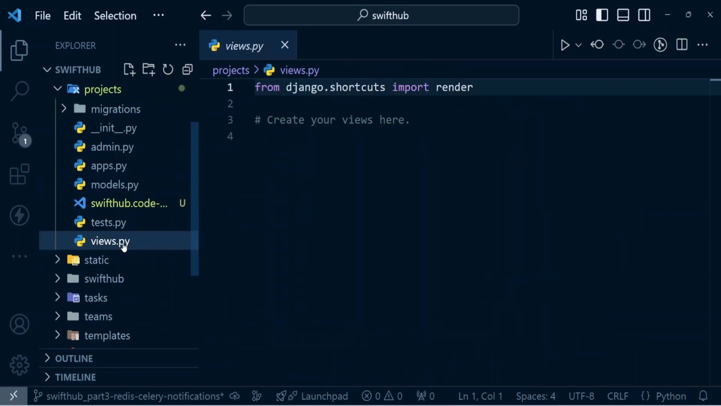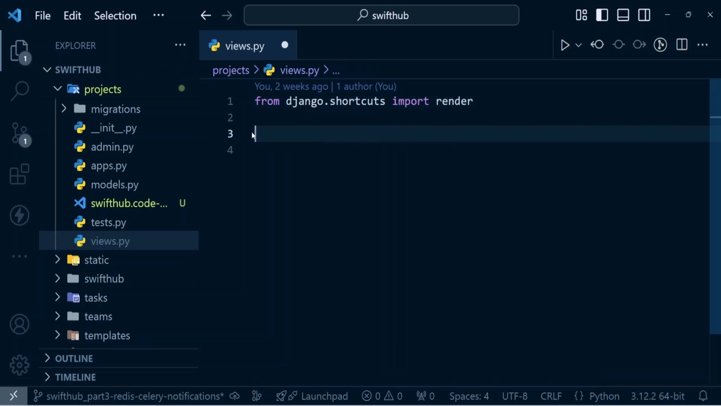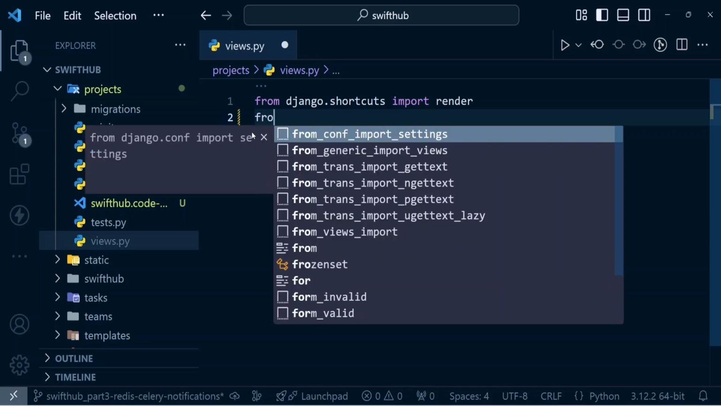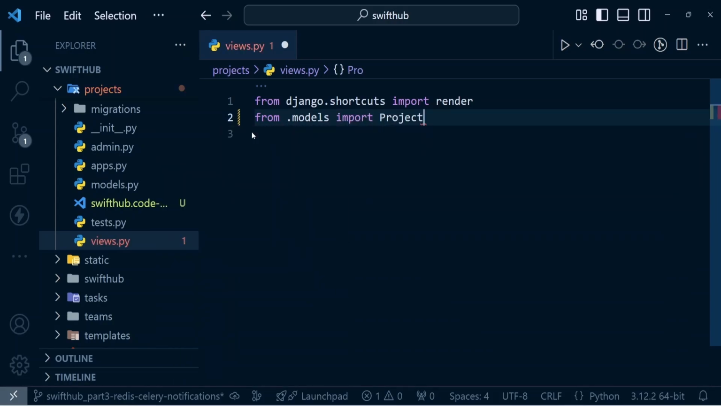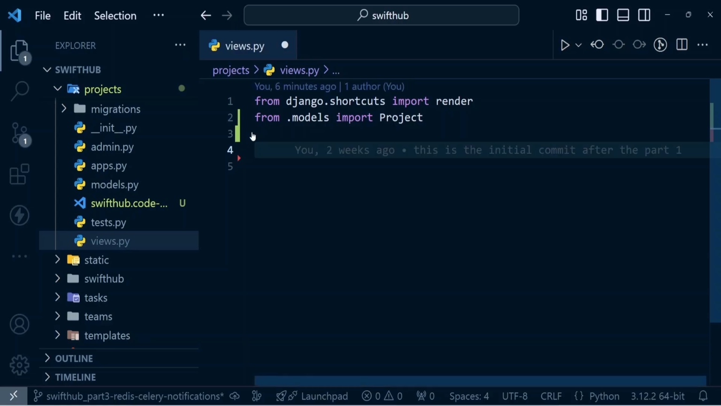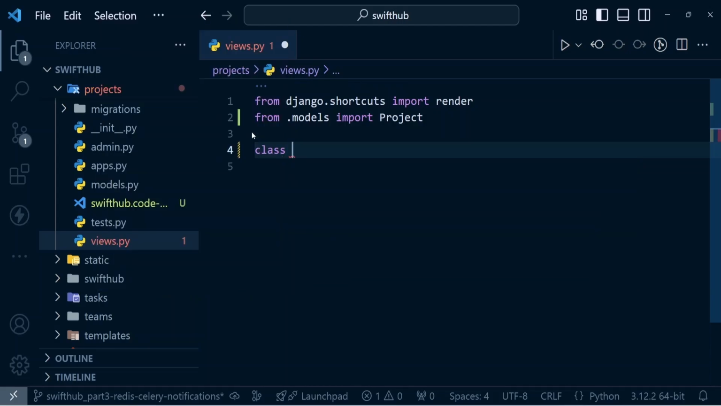So I'm just going to scroll to the views, and that's where we want to write the logic for creating a project. All right, so here I first of all need to import the model. So I'm going to say from .models we are importing the Project model like this. And now that we have imported the Project model, we need to create our view. So we could create a class-based view or function-based view, but we're going to be sticking with class-based view. So you're going to say class, and our class is going to have a name. So you're going to say ProjectCreateView like this.